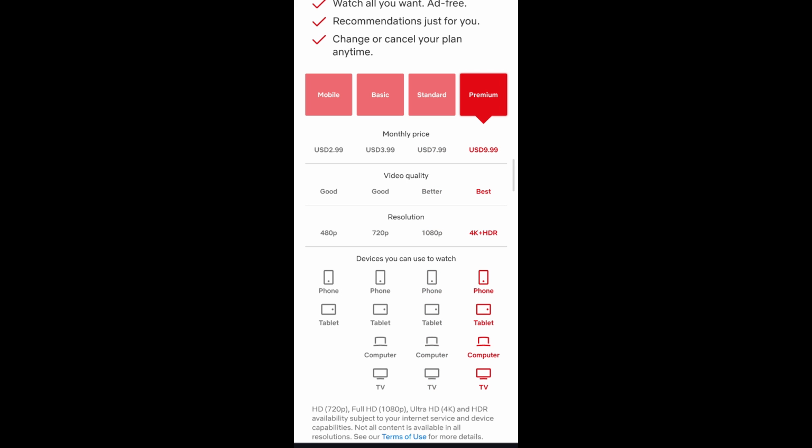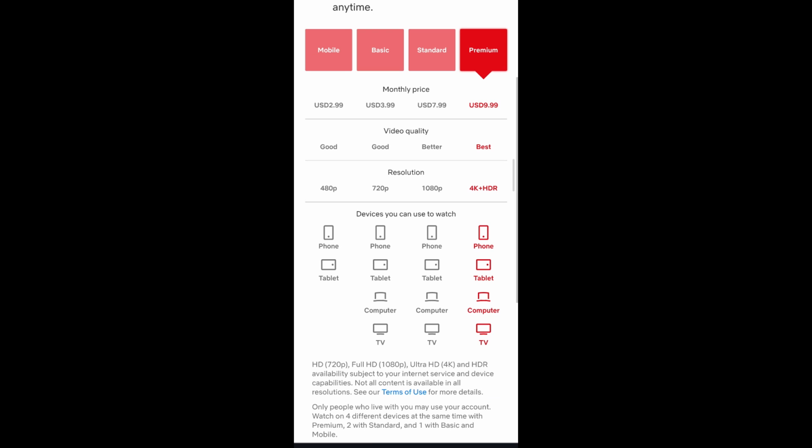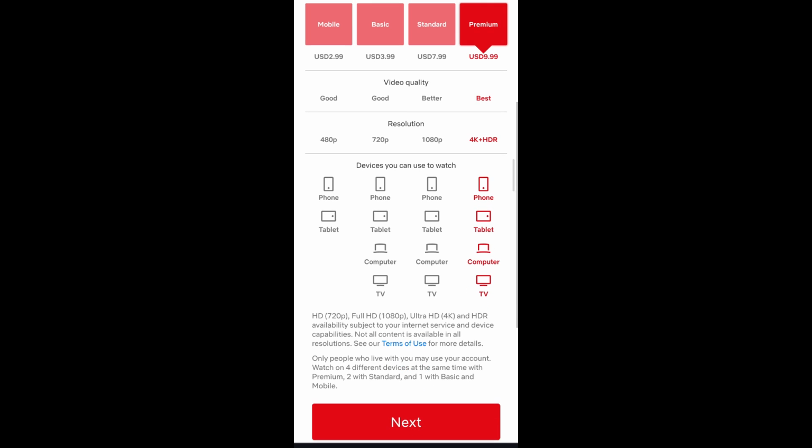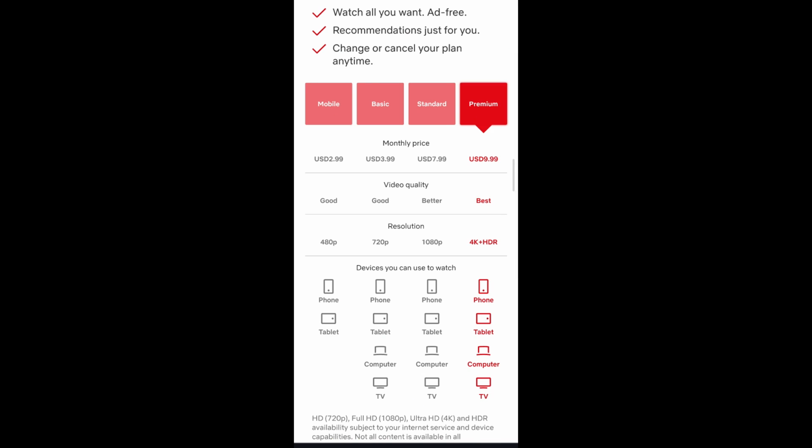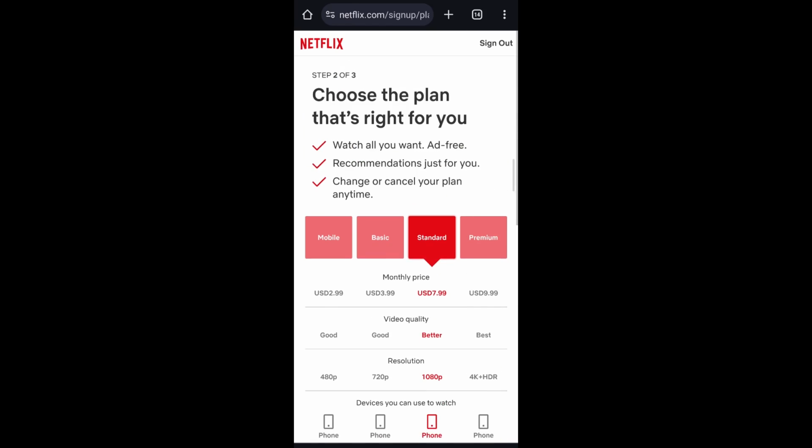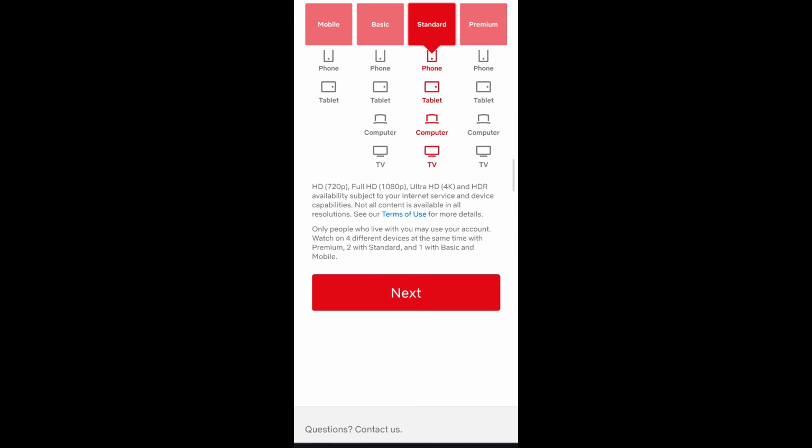The premium is the best version, and it is the most expensive as well, which is $9.99 per month. And then it has the best quality. It has 4K resolution, and you can use it on all your devices. After you've selected your plan that you'd like to subscribe to, you simply tap on next.